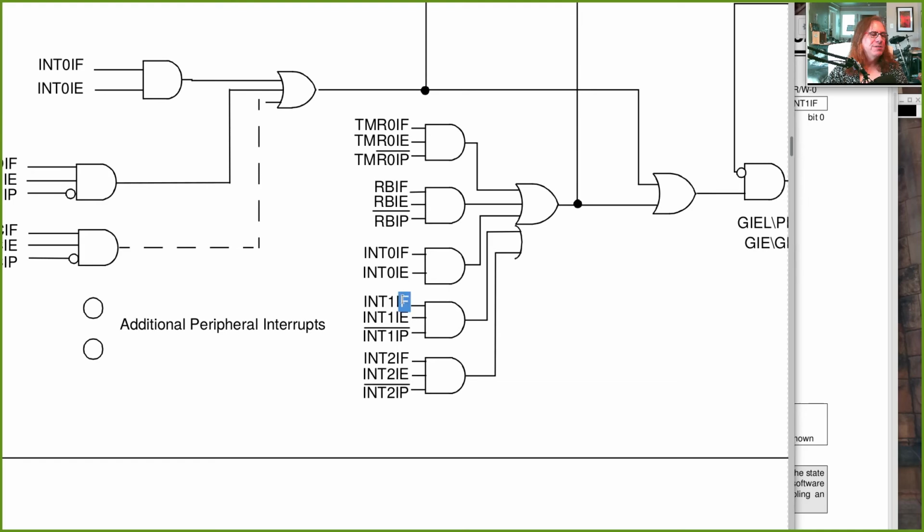This low priority section down here, well, if int1 is requesting an interrupt, if it's enabled, and if the priority bit is set to a 0, in other words, if int1 IP is 0 or the complement is 1, then we'll get a 1 coming out of here.